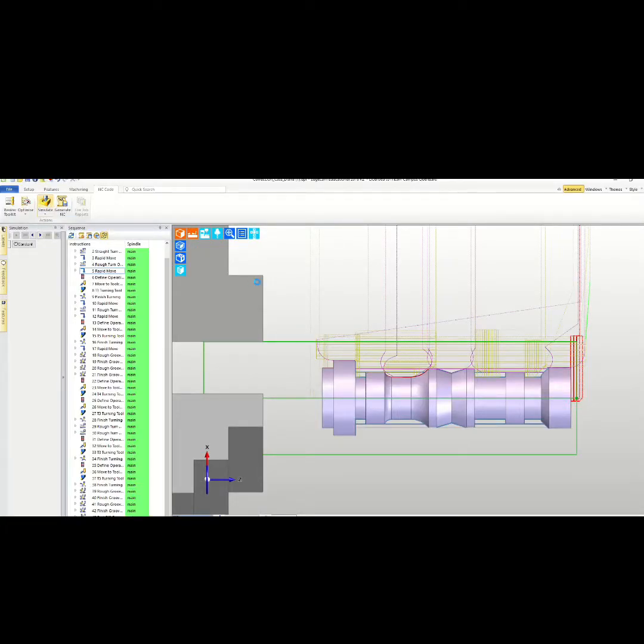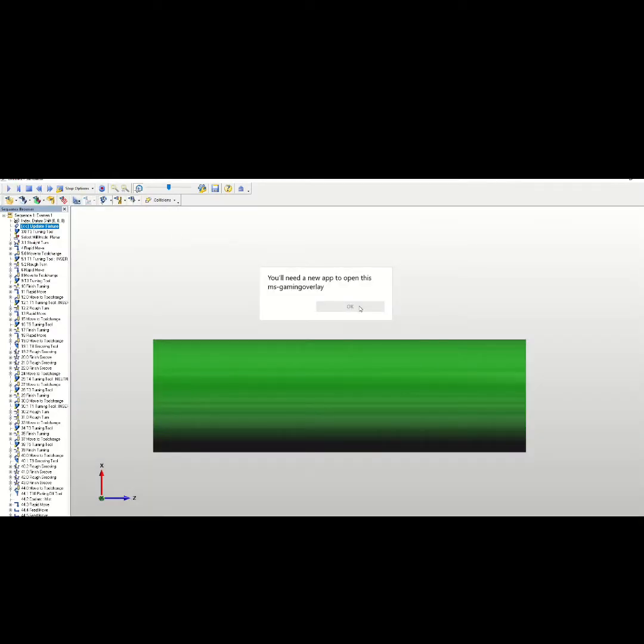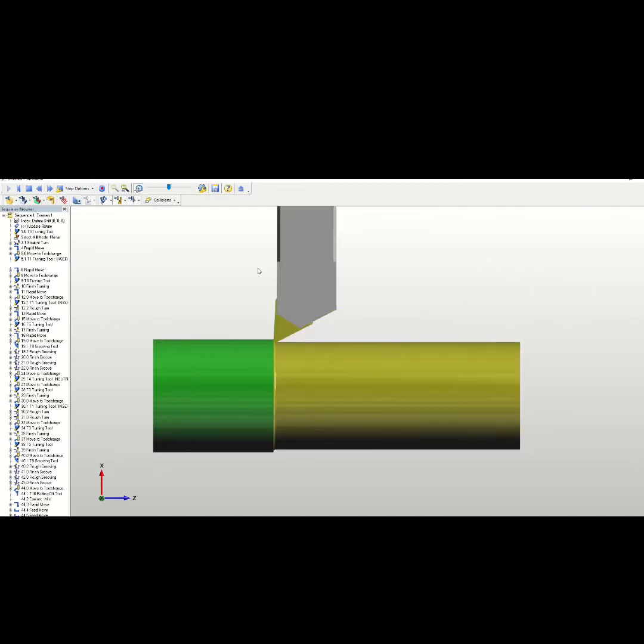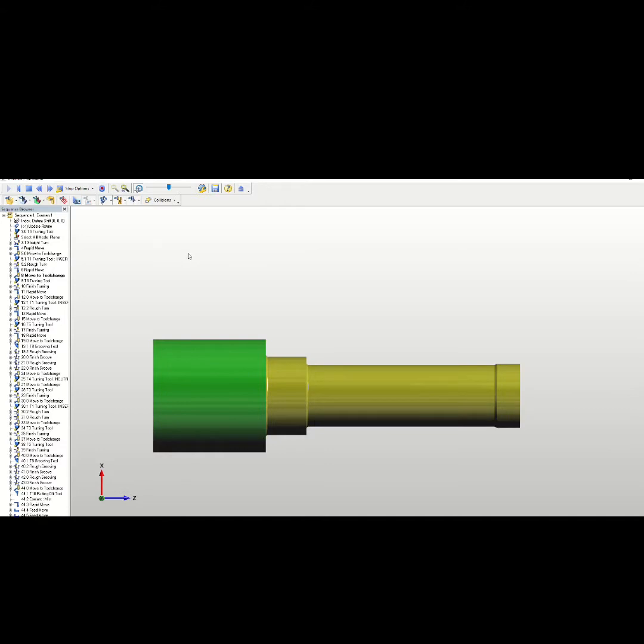Then we simulated the process just to make sure that it would work correctly with the actual lathe. We went through the facing operation, roughing, then finishing of the whole piece.